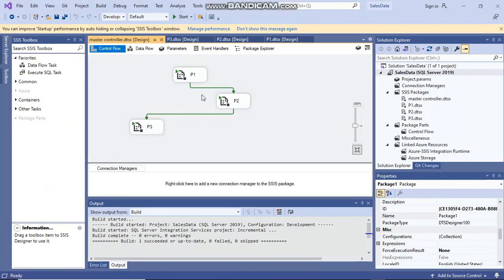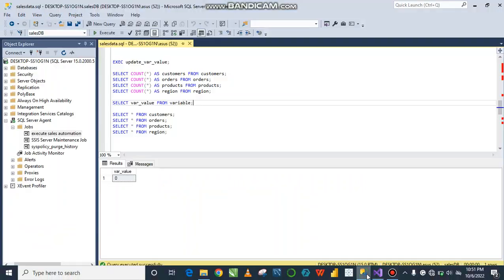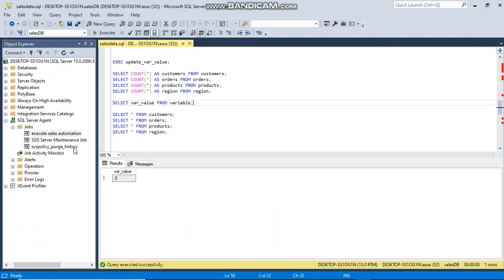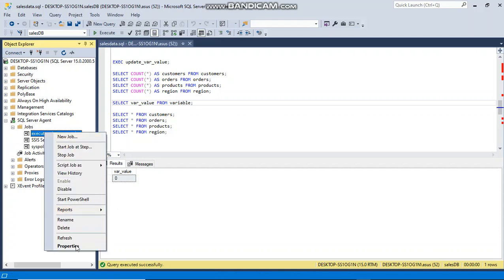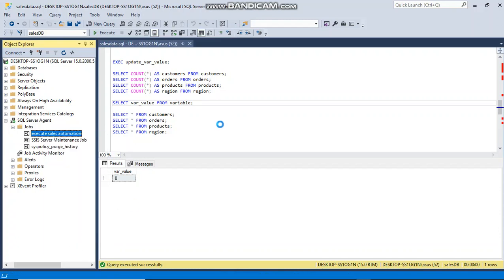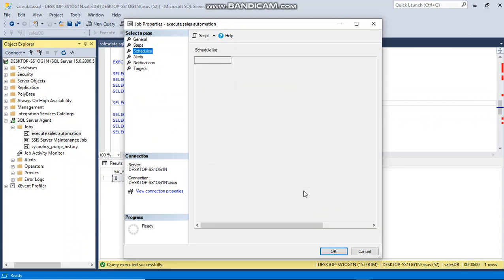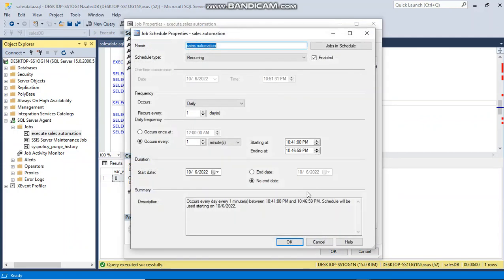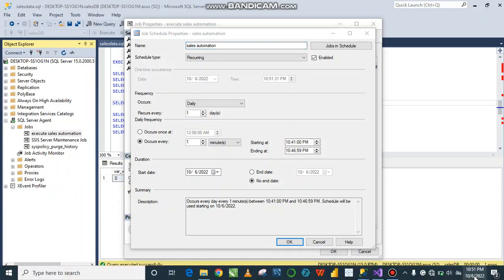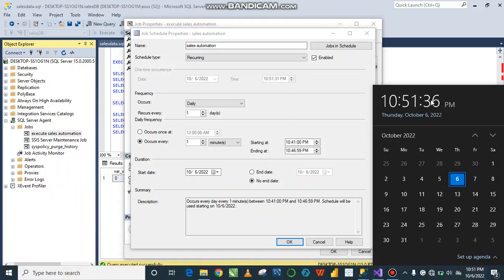So this is our SSIS. If you are familiar with SSIS, you will understand what all this is all about. So let's proceed with the automation. It's almost 10:52. I'm going to set this to start by 10:53.